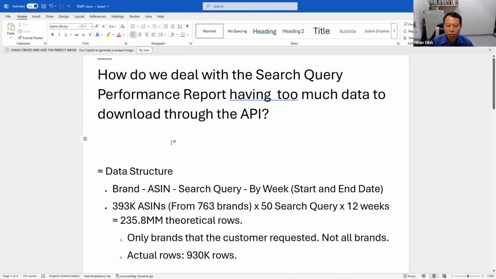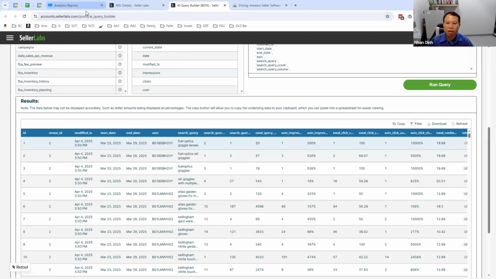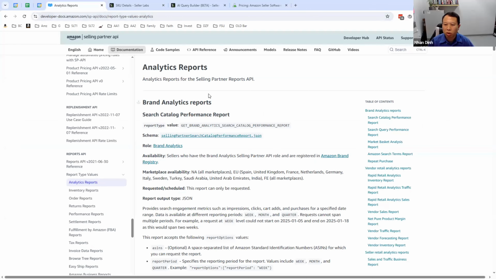As you can see, we're going through the series with some technical deep dives on topics that people seem interested in, and the search query performance report through the API seems to be a topic that people are interested in. So we're doing a deep dive on that. As you can see, the search query performance report is released by Amazon already.